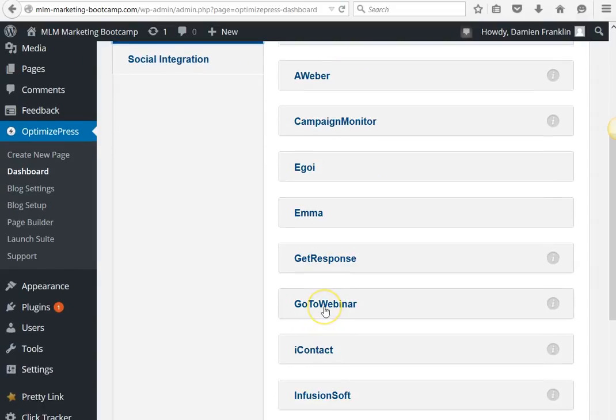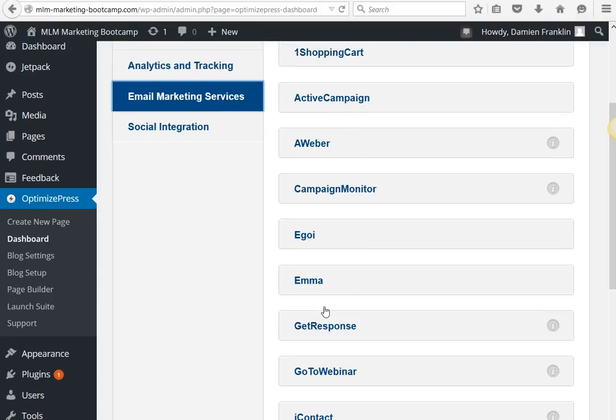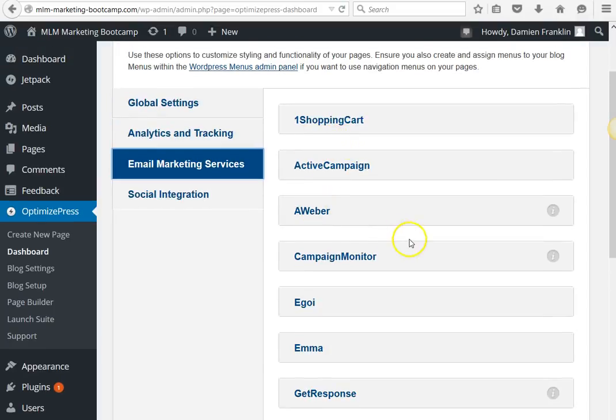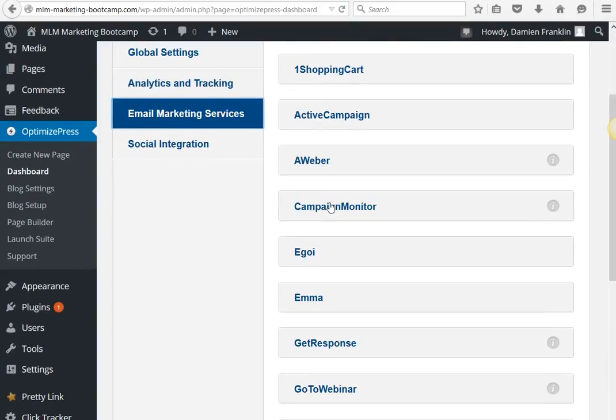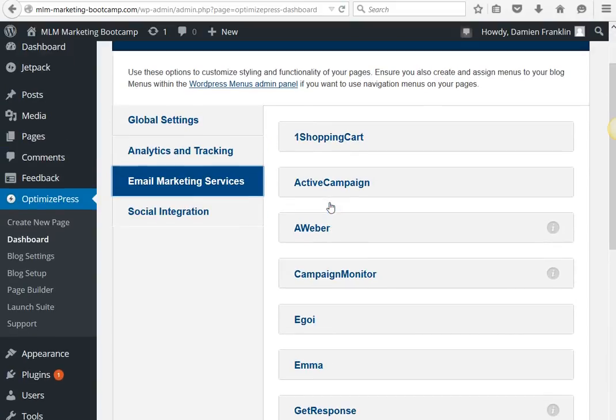And what I love is they can integrate with GoWebinar. So if you create webinars for your team on how-tos or trainings, or maybe sales pages for your prospects or your leads, you can integrate your email sequence through GoWebinar, which is really cool because that's something they didn't have in Optimize Press 1. The only ones they had were iShopping Cart, Aweber, and GetResponse. Now they've really upgraded everything to make it really easy for anybody who has separate autoresponder software to be able to do it. So it's very, very cool.